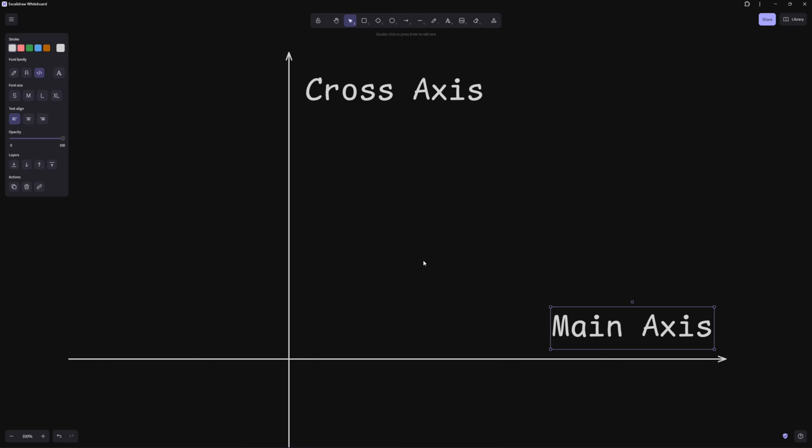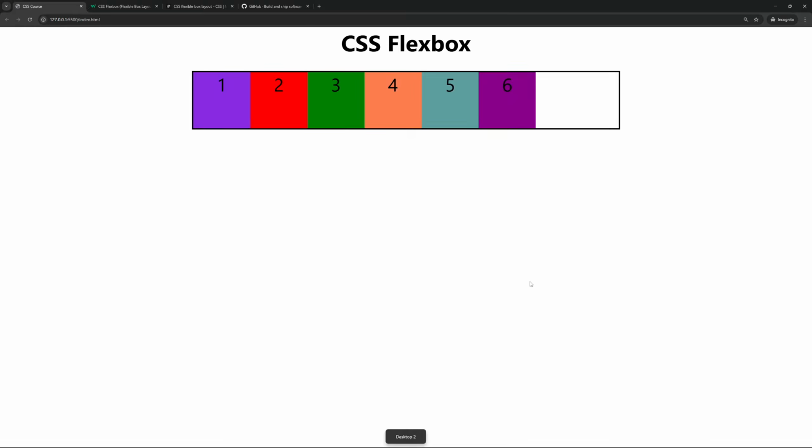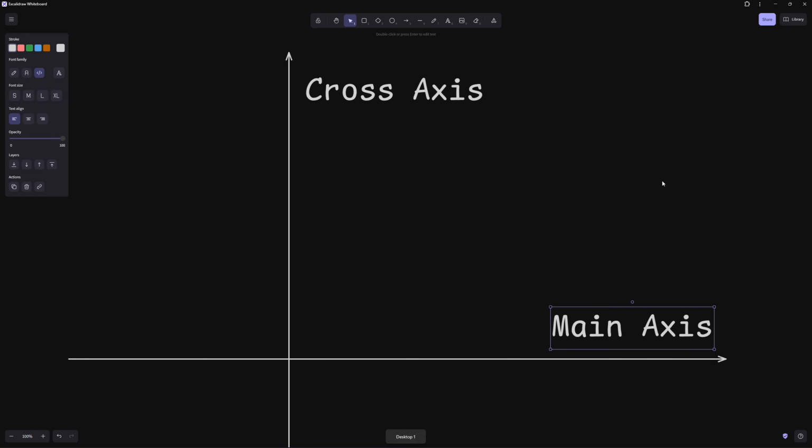So you might be thinking like, hey, what exactly is the main axis and what exactly is the cross axis? So the main axis is the axis in the direction in which the content is flowing. Currently right now, if I go to my browser, what is happening here is if we set the display to flex, then 1, 2, 3, 4, 5, 6. That is why I have written the numbers here. So it is going from left to right. Okay. So that is why the main axis is currently something like this.